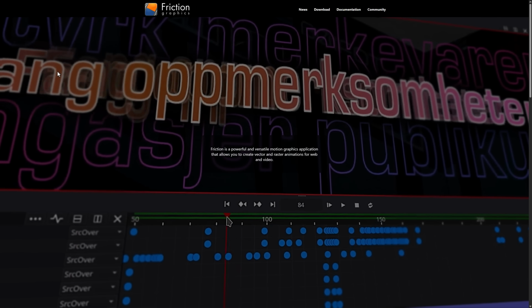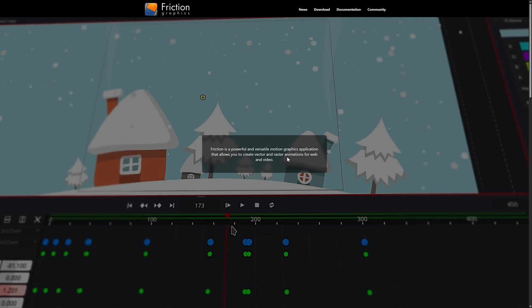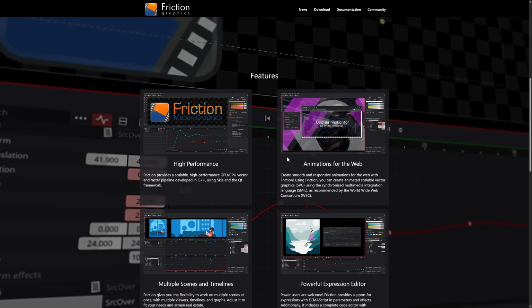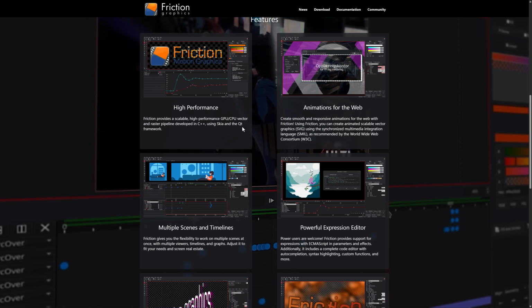Friction, available at friction.graphics. This one is free and open source. It is for doing motion graphics using both vector and raster graphics. You can make web and video output from this. It is high performance, written with C++, using Skia and Qt behind the scenes.